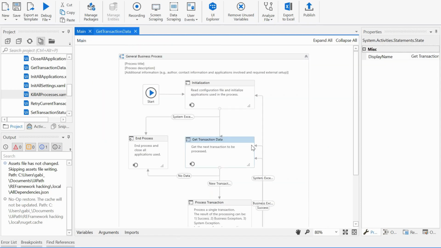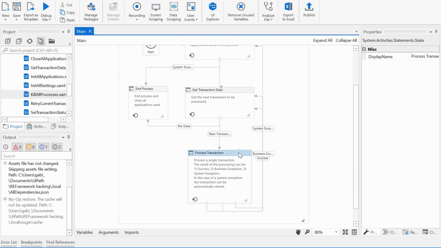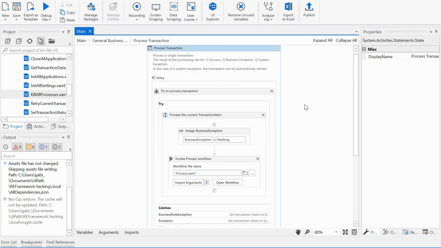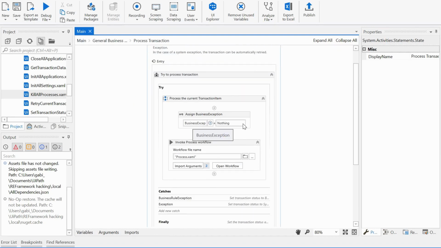All right, so now we can move to the last state, which is the process transaction. And here, normally this contains the logic of processing a single transaction delivered by this previous state. Okay, let's open it. We have here the business exception, which is initiated with nothing. So this is where we first encounter a business exception as well, as opposed to only system exceptions that we have seen so far. And for the explanation of the usage and difference between the two main categories, I've mentioned in the beginning, I've created a separate video. Please go and check it out.